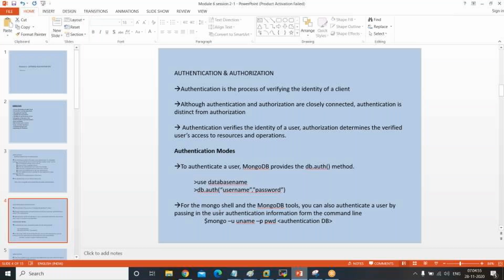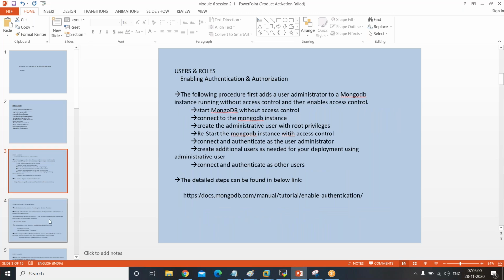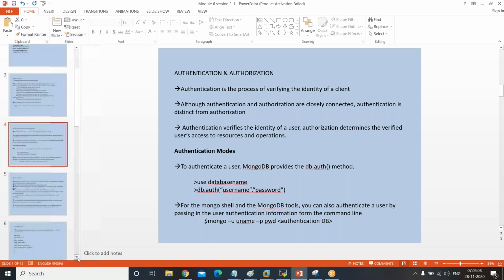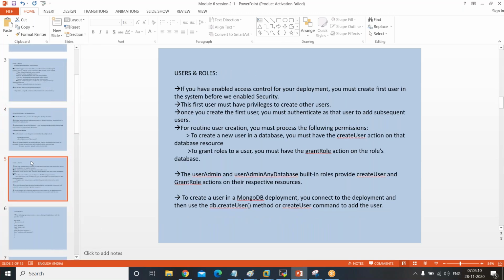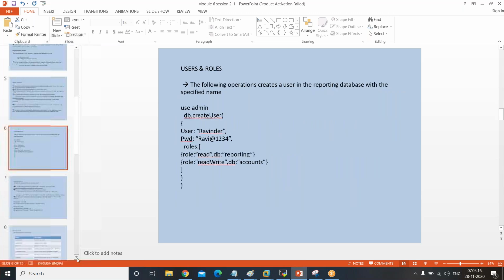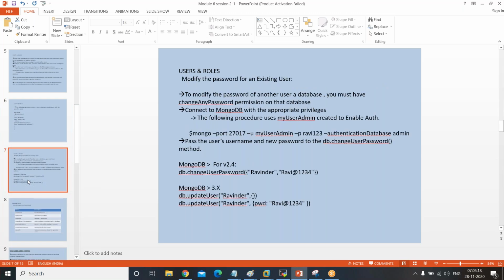So where were we actually? How do we enable the security on Mongo, and how can we authenticate to Mongo? This is what we discussed. And users and roles, like we created, adding the role to the user. We did this, right? This is where we need to start: modify the existing user password.